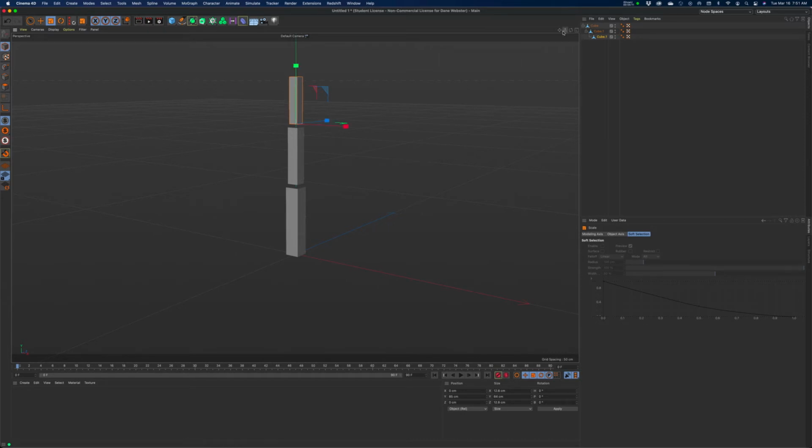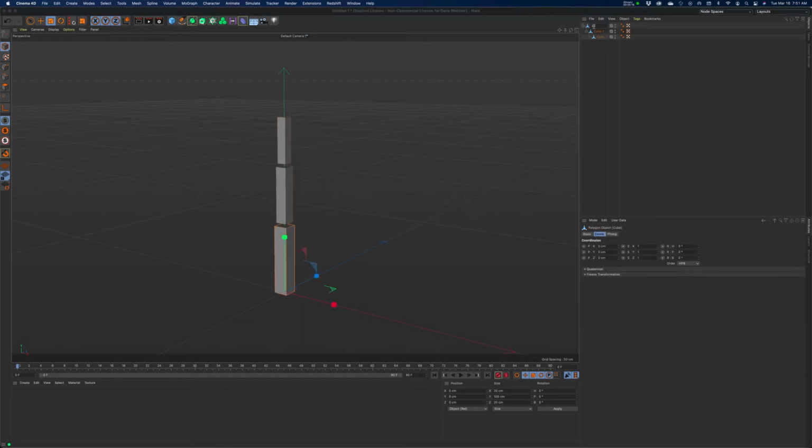Now in class, I think I did a tail that had like 5 segments. I'm just gonna do 3. I'm gonna name it segment 1.